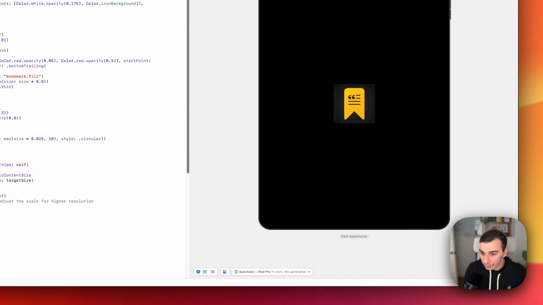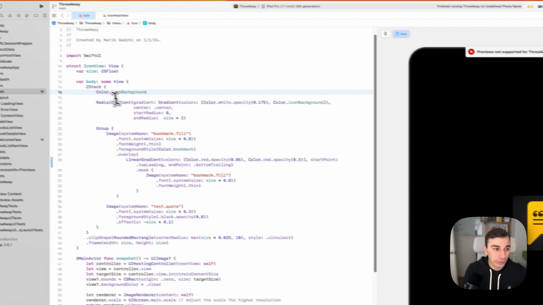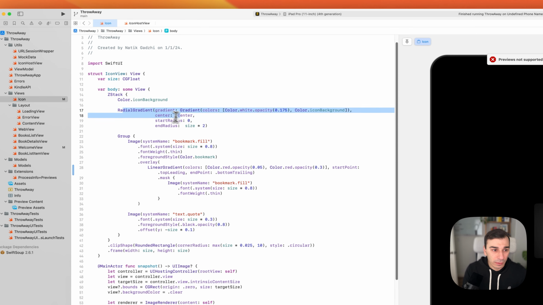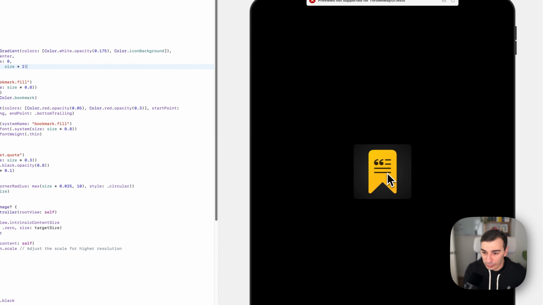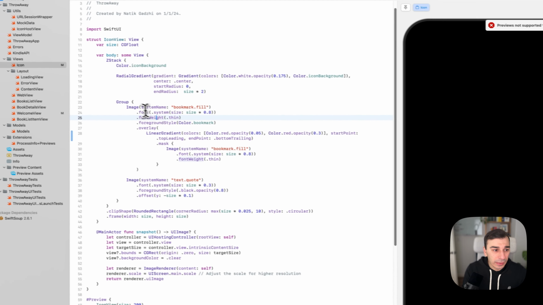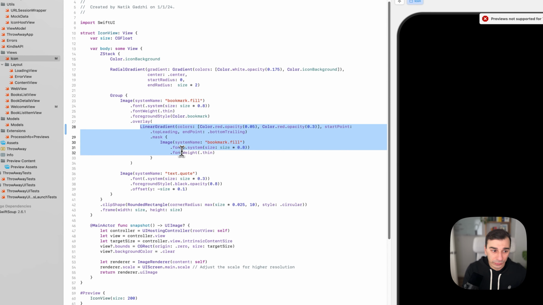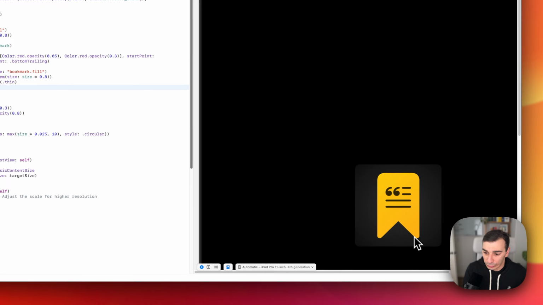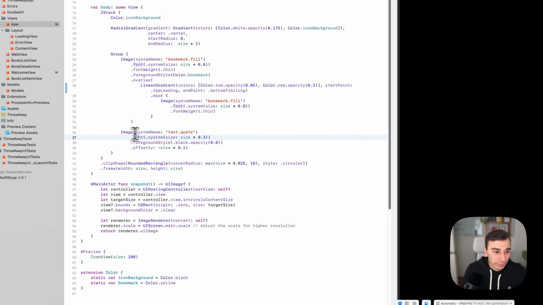I just made an icon as a SwiftUI view. Nothing fancy here. It's just a little icon. It's just a background, a color gradient. It's a pretty subtle one. It's a little bit lighter in there in the center. And then a group of two icons. One is this yellow bookmark with another gradient, a little bit more red in the corner, and a little text quote icon as well.